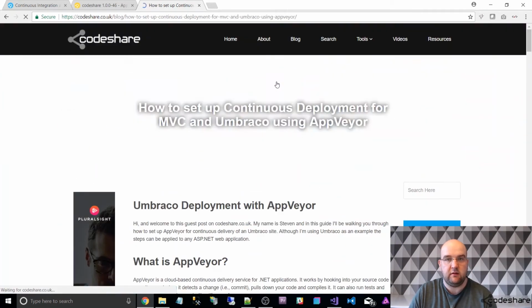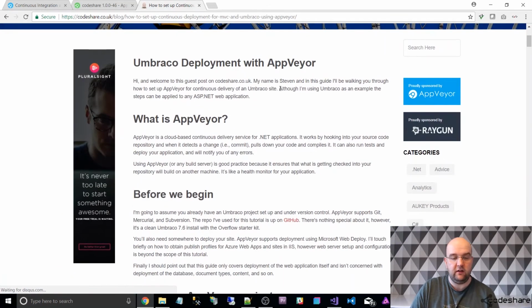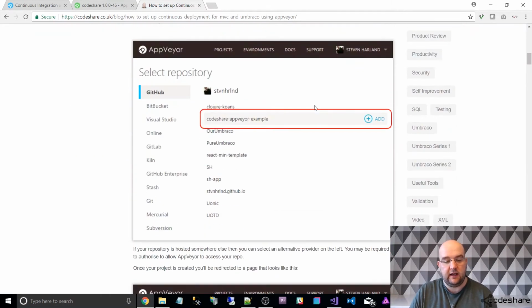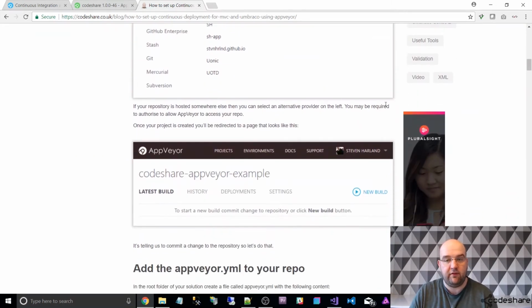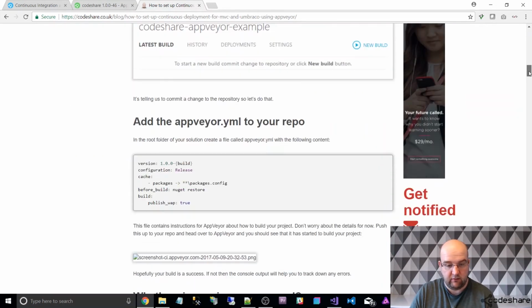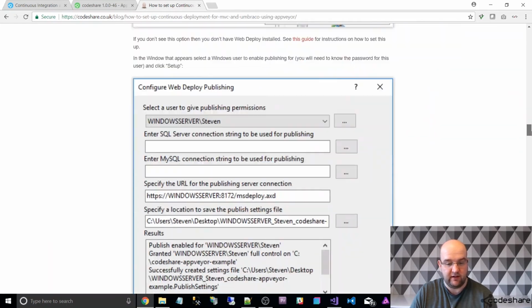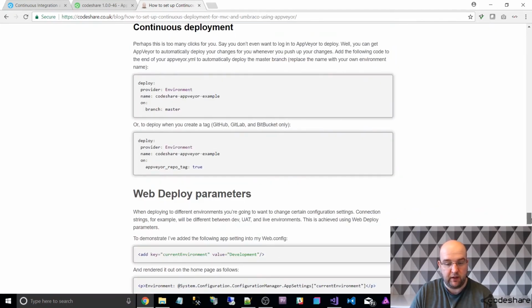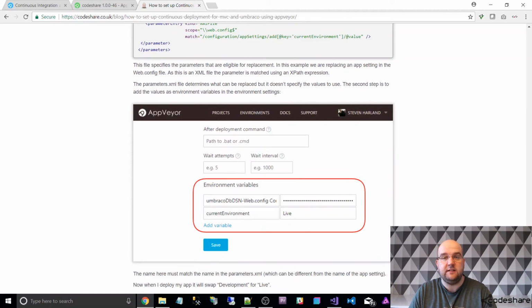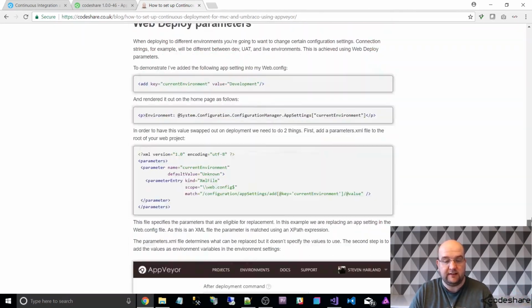There we go. So my friend Stephen Harland from Scotland, he wrote this for me. I say my friend, I know him from the internet. He's in the Umbraco community, so I class him as a friend. Anyway, he wrote this brilliant post. I followed this post and that's how I got set up. It was so good, so detailed.